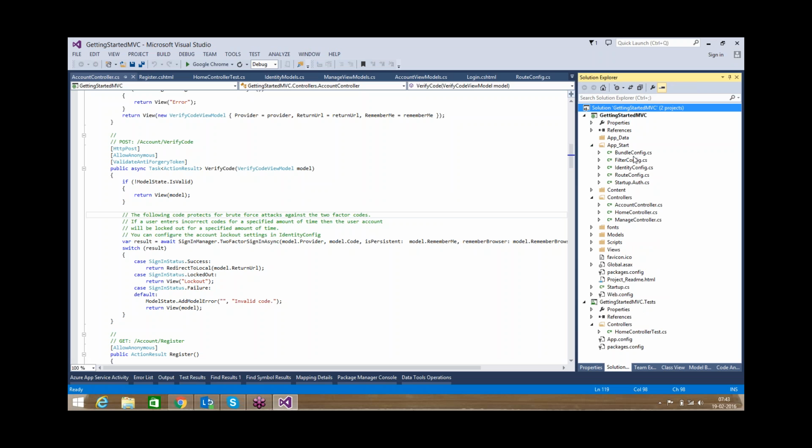Authentication, the identity model, and the routes will be registered in the application. Whatever script files or style sheets are required, everything will be bundled and delivered. Everything happens in this App_Start folder.